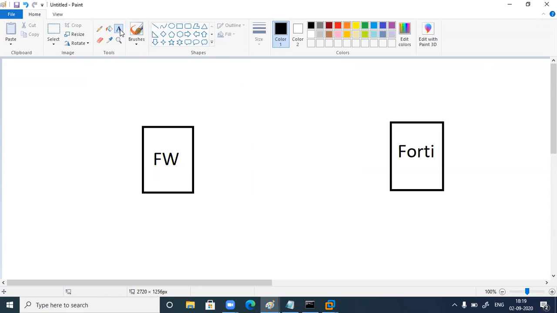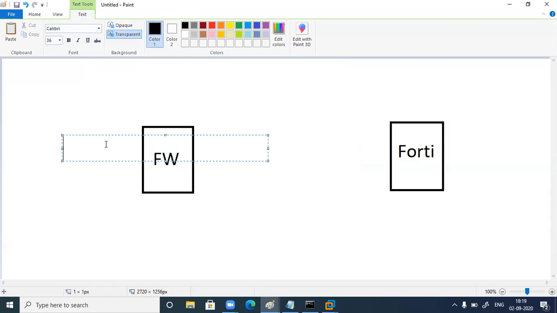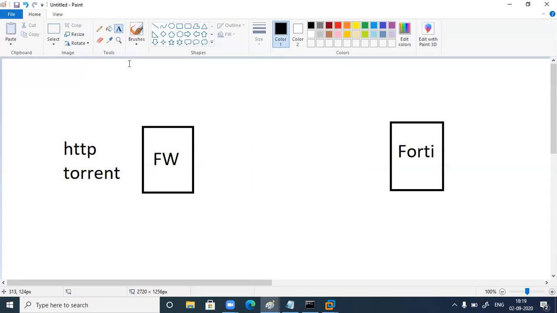Now through this firewall, I want DNS traffic or any particular traffic to be allowed. Let's say I want to allow HTTP traffic and block the torrent traffic. So I want to allow this and block this. This is what I want.